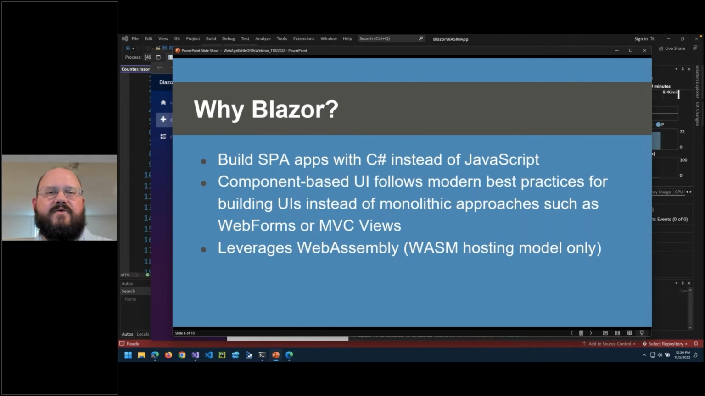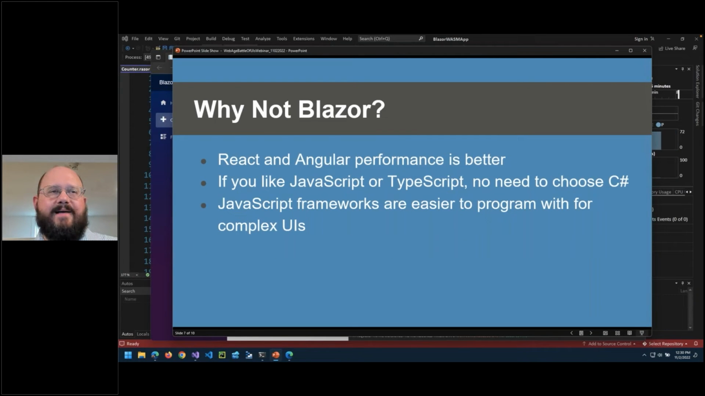Although you're not really doing any real WebAssembly programming, that's already done for you as part of the Blazor framework. Okay, so why not Blazor? One of the conversations I have at the beginning of any Blazor class that I teach is we just have an honest conversation about should you or should you not use Blazor? What's the real motivation behind using it?